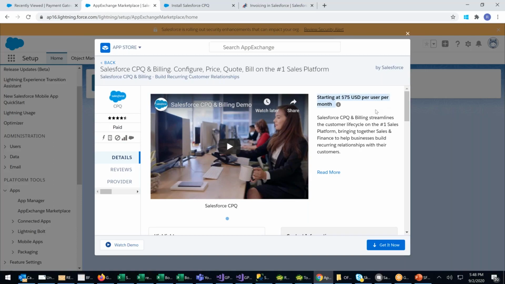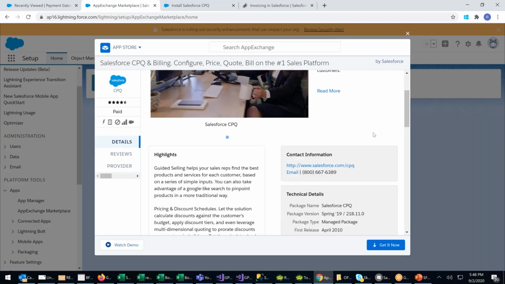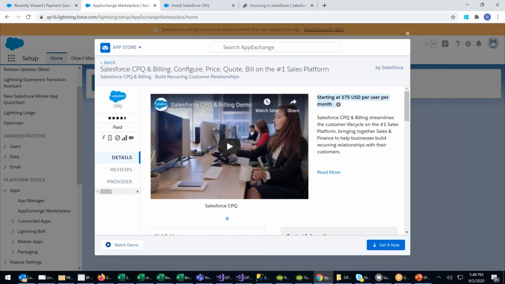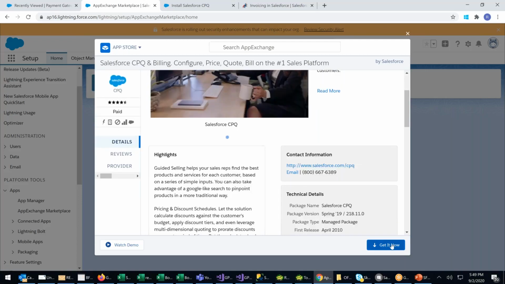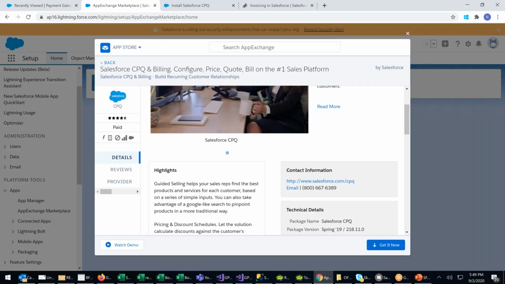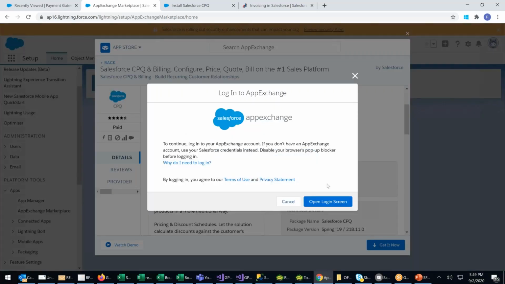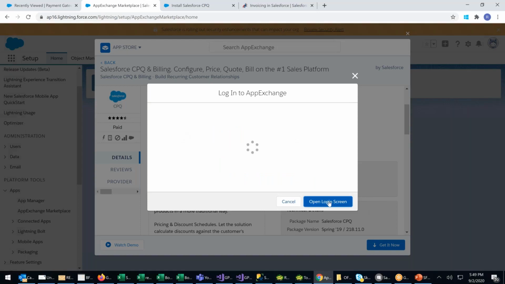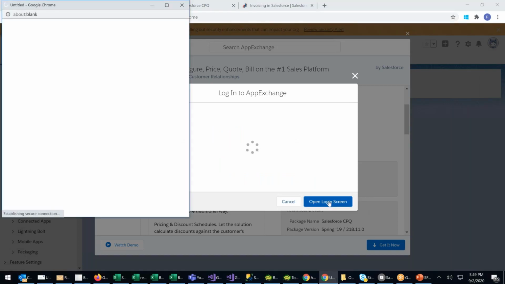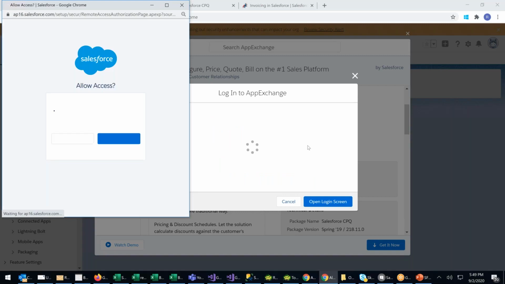Woof. If you buy this software, then only you will get that order, billing, line, product, cash memo, right? PO, purchase orders. You get all these things. You will start getting credit memos, everything. Complete billing system. If you say get now, the system will ask you to open the login screen, app exchange. I say open the login screen. I want to get it now, right?